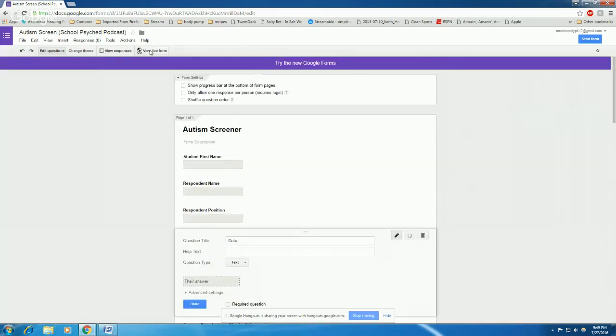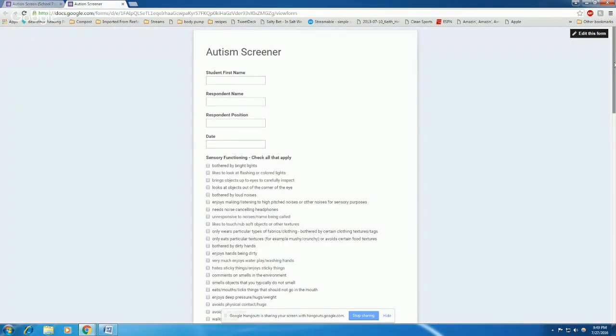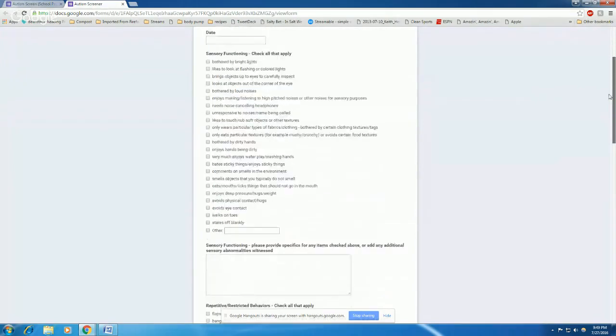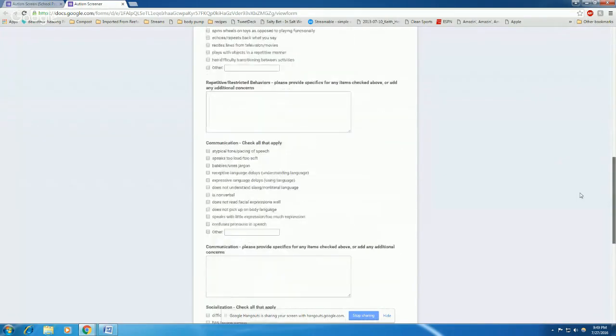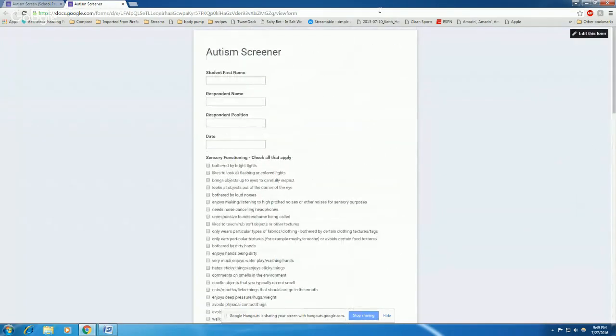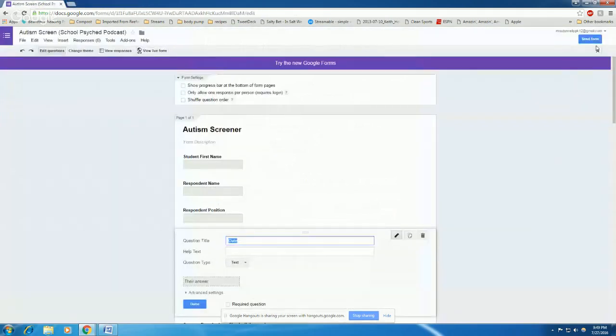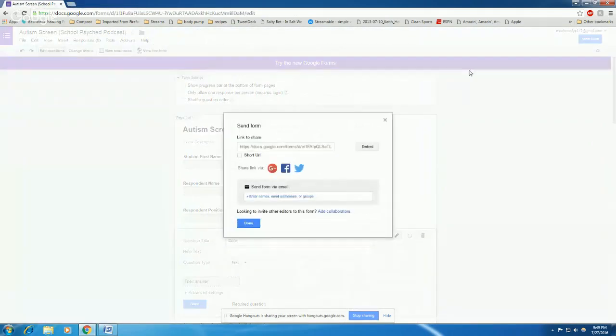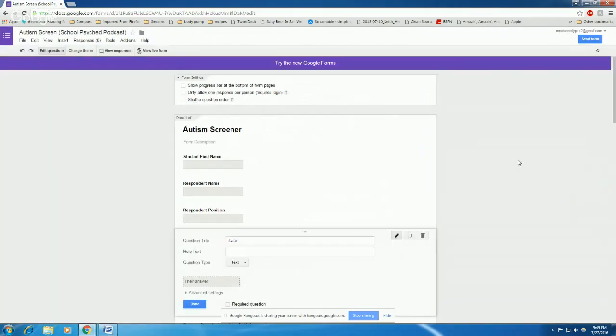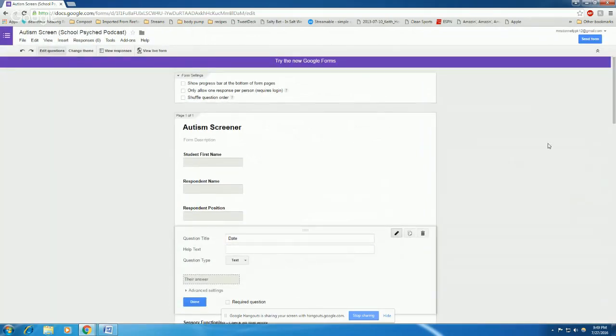I'm going to come up to here to view live form. This is what the teacher is going to see when you're sending out the link. You can, again, tweak this and make it pretty with different colors and things like that. But that's going to be the live form. If you're sending the form, there's your link. You can cut and paste it, put it in an email, say, hey teacher, please fill this out. It's going to help me with my evaluation.